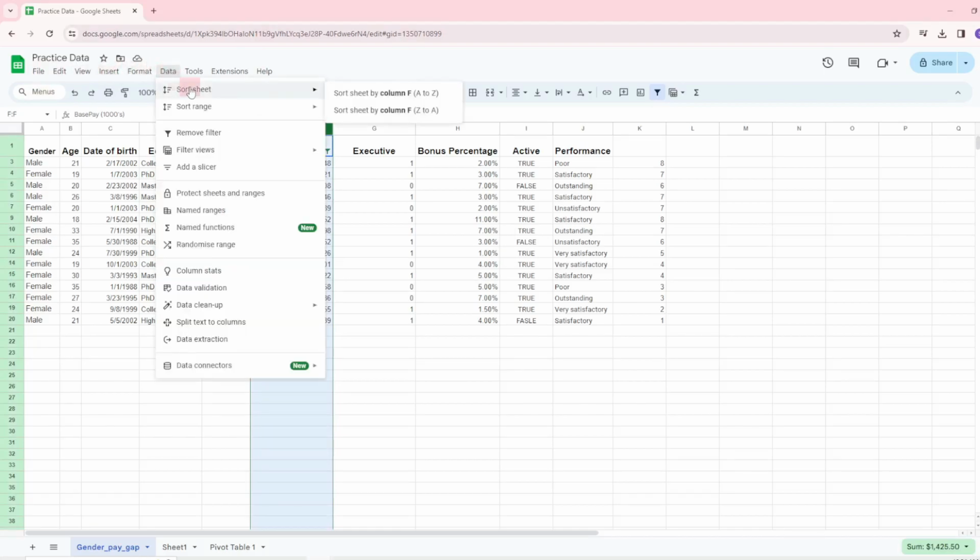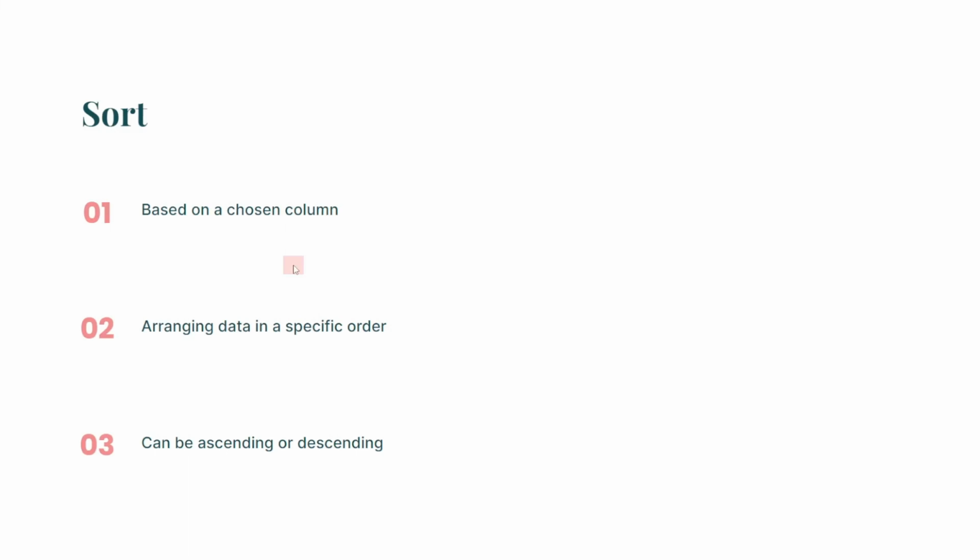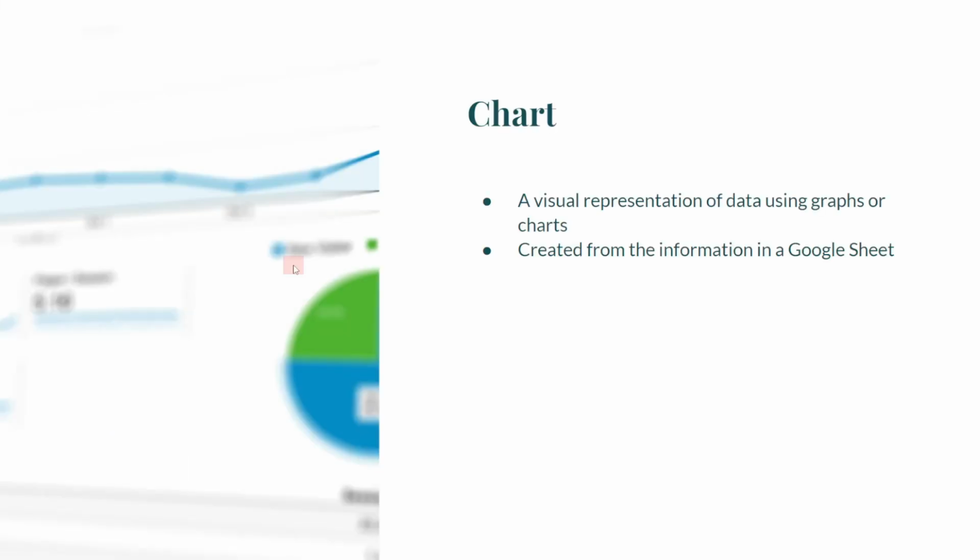We go to data, we sort sheets. We can sort by sheet, we can sort by range, by column, in any way we want to do that. So we see this sorted in ascending order from 70, 73, 84, 86. Because I selected the column heading, it also added that, but it's not supposed to be so. So that's what sorting simply means.